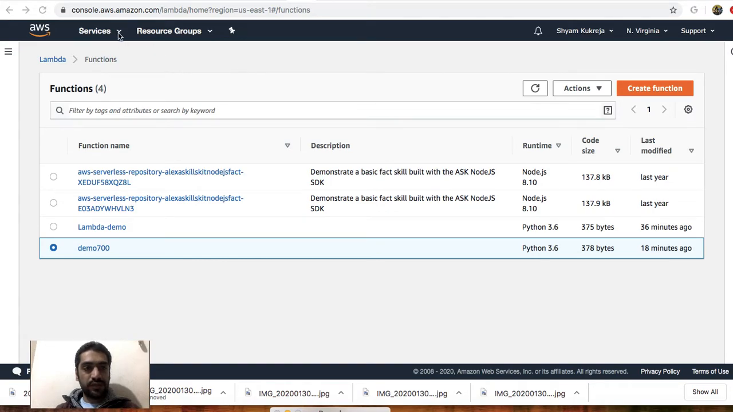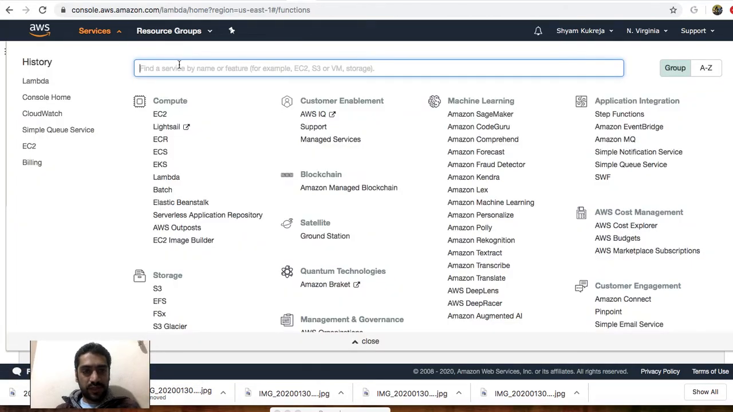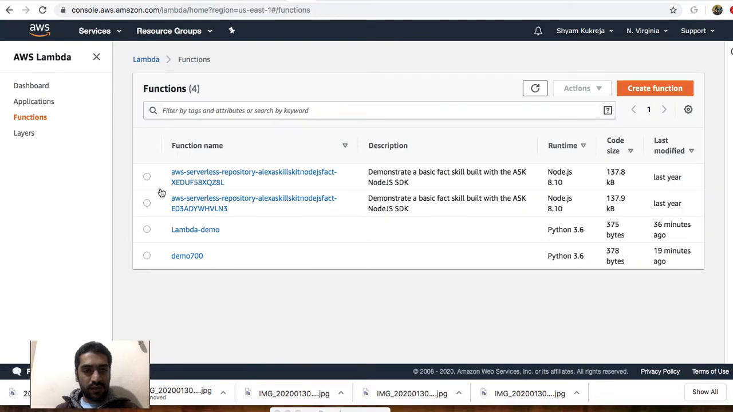And before we start, let me show you. So in the services section, in the compute section, you can see Lambda. You just need to click over here, and you will come into this section. So let's take a look at what we are trying to demo today.